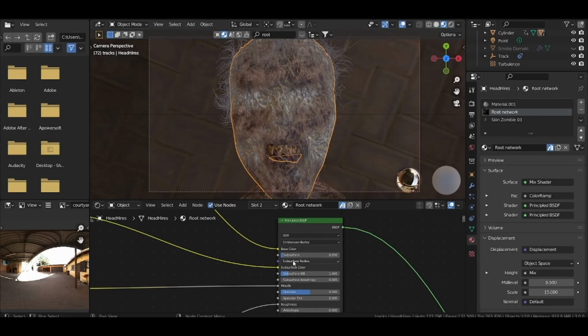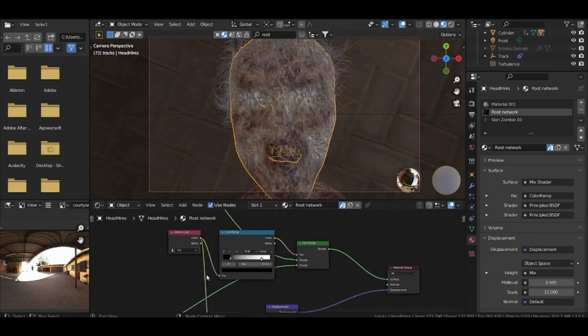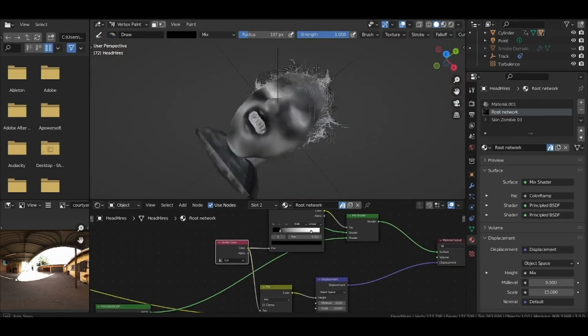I believe I just turned up the subsurface and the displacement. And then you can see it's mixed with a zombie skin texture, also from Blender Kit, with the vertex color. You can see that here.